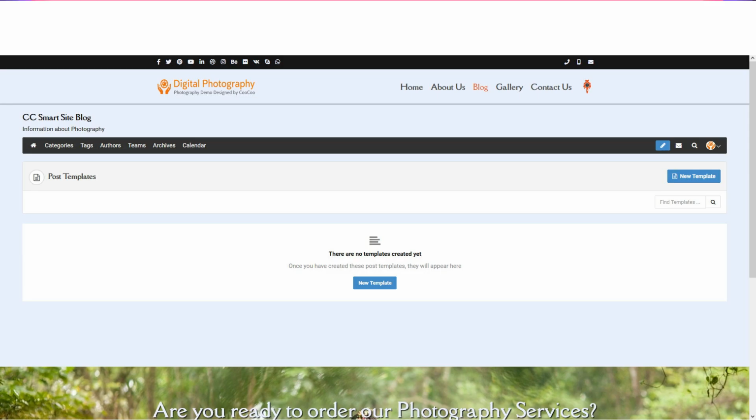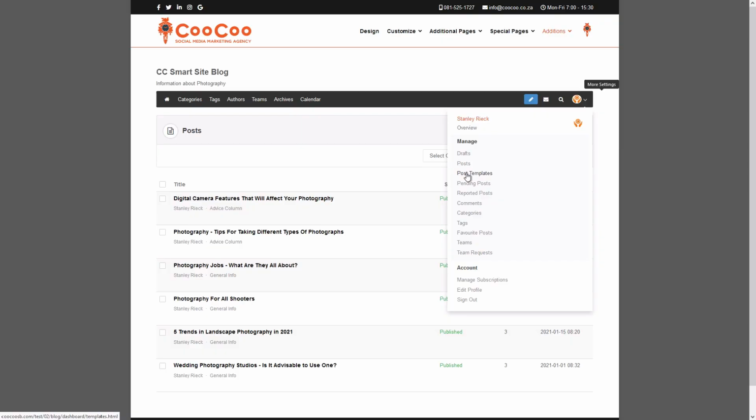Next, we have Post Templates. If you're using the same type of layout every time you create a new post, I would advise that you set up a post template, which makes any future posts a bit easier. Pending posts is not relevant to your site, unless you do decide to allow members or users to post on your blog. If any of your posts have been reported by users of your site, they will be listed under Reported Posts. If there are any comments on your blog posts, they will be listed here. Under Categories, you will see a list of the different categories on your site.